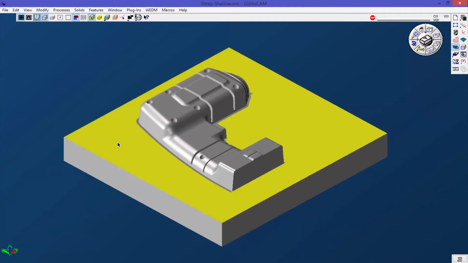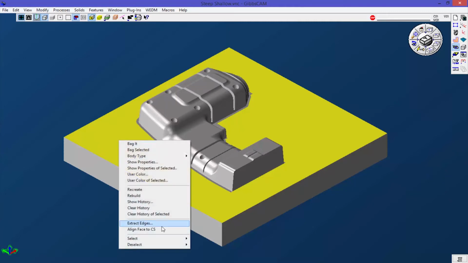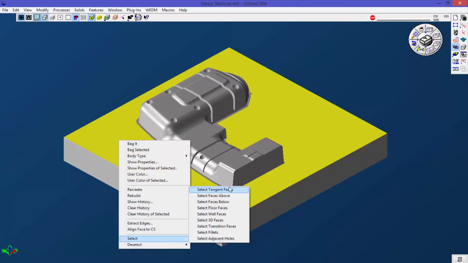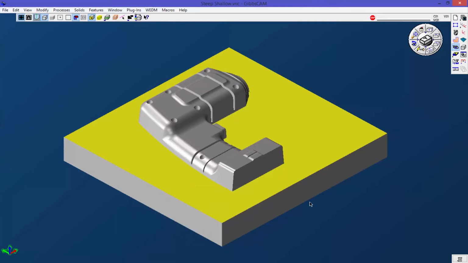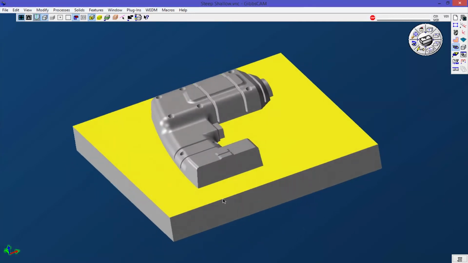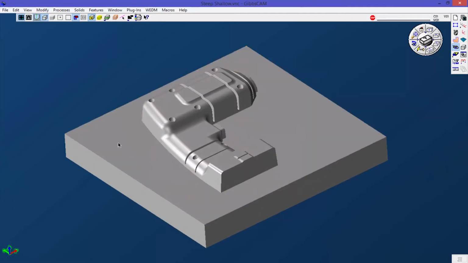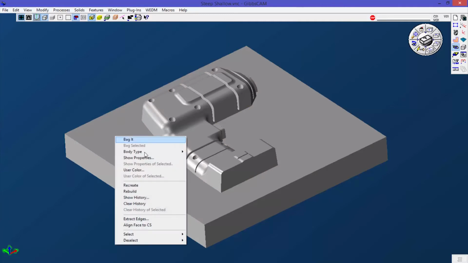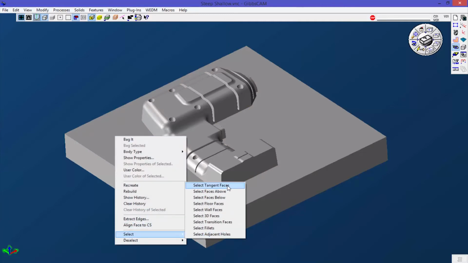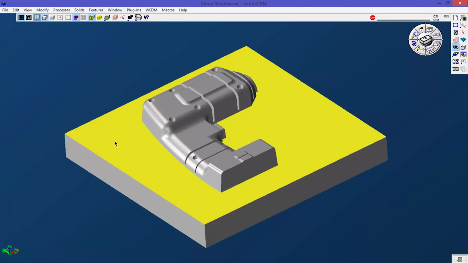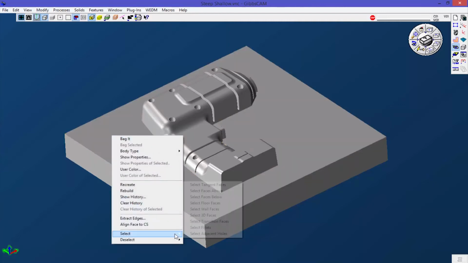So first thing I'm going to do is click on this, and all of these are found in your right mouse button. So I'm going to right mouse button here, and down here we say select. So select tangent faces. This will select any face that's tangent to the profile of that original face. I can see even without first selecting it, if I just right mouse button click on that, select tangent faces, it selects that face and then all the tangent faces to it.